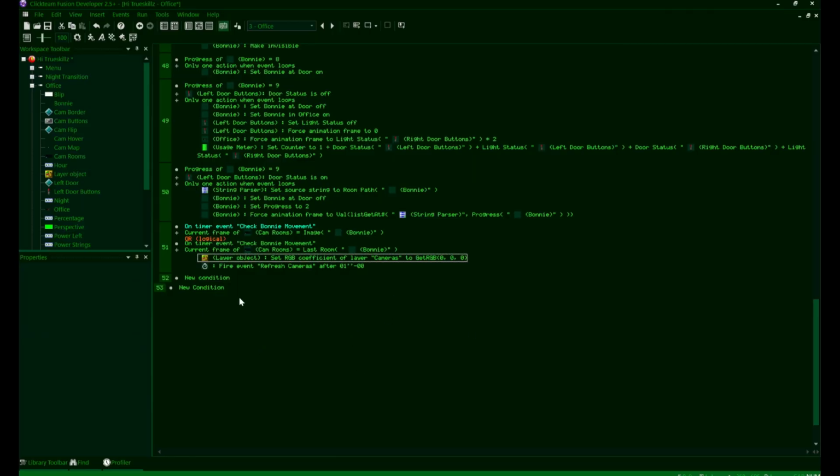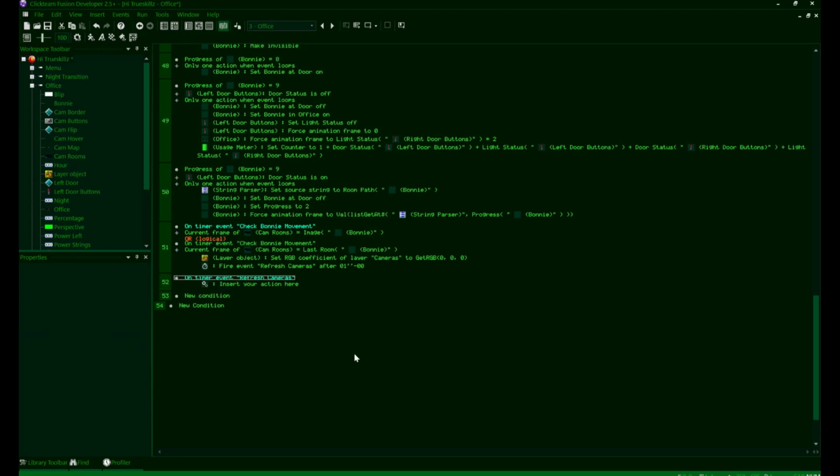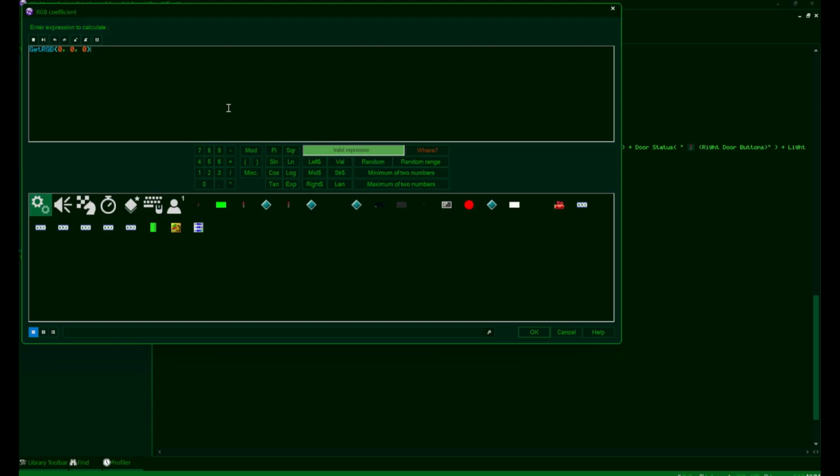Afterwards, in a new line, we're going to check for if that Refresh Cameras timer event has just activated. Then for our actions, all we need to do is copy our action that sets the camera's layers RGB to black and paste that into line 52. Now the RGB parameters for the color white, which just makes the colors appear normally, are 255, 255, and 255.